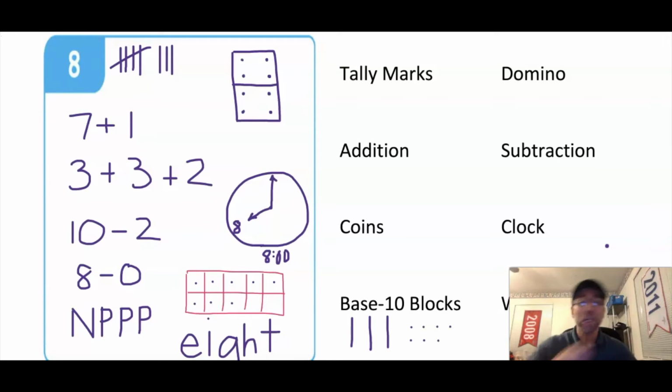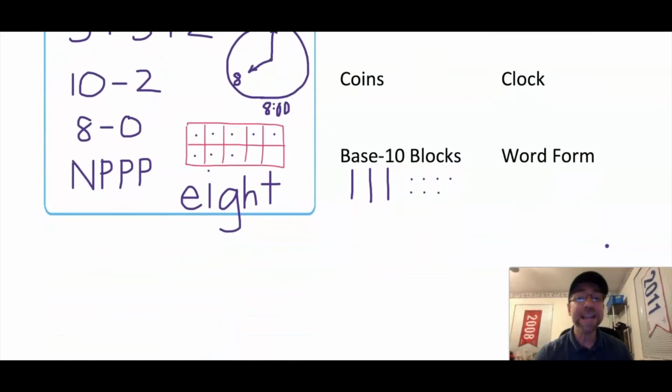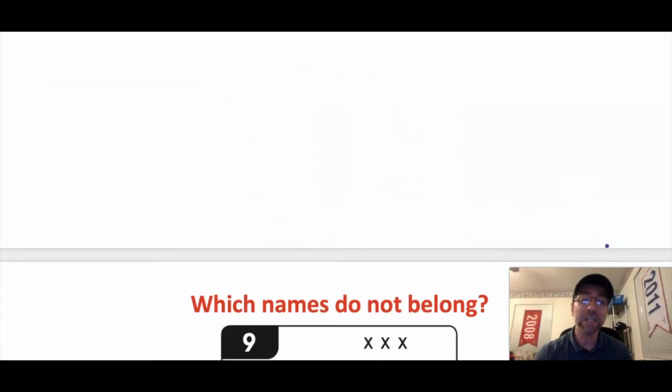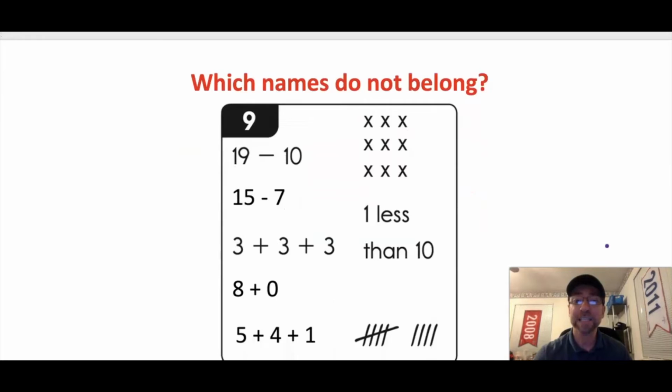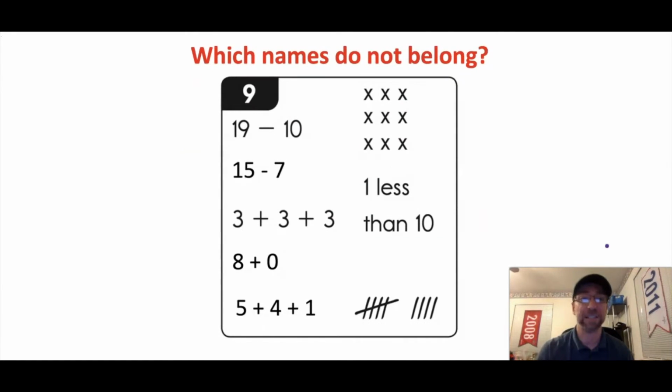Awesome job. You can clear off your whiteboard now because our next activity is to take a look at a name collection box that is already completed for us. But this time, the directions are a little different. It says which names do not belong. So the name of this name collection box is the 9. So that means everything in here has to equal 9. If it doesn't equal 9, then we have to circle it because it doesn't belong.